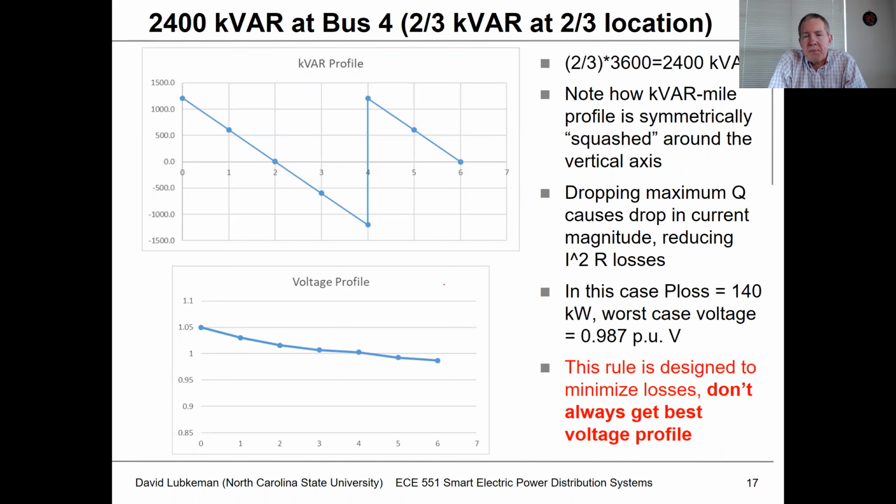So if I look at the 2/3 rule, if I have 3,600 kVAR that are required, 2/3 of the 3,600 is 2,400 kVAR. What I'm going to do is take that 2,400 kVAR and put it 2/3 of the way down the circuit, which is at bus number 4. So now I'm going to have the substation provide 1/3 of the net VARs required for the circuit. That's 1,200. I'm going to have this capacitor bank provide 2,400. And now look what happens to this VAR profile.